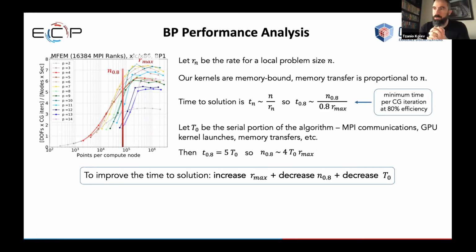In a parallel environment, if you care only about weak scaling, R max is the only thing you care about. But if you care about strong scaling, then R max is not enough.